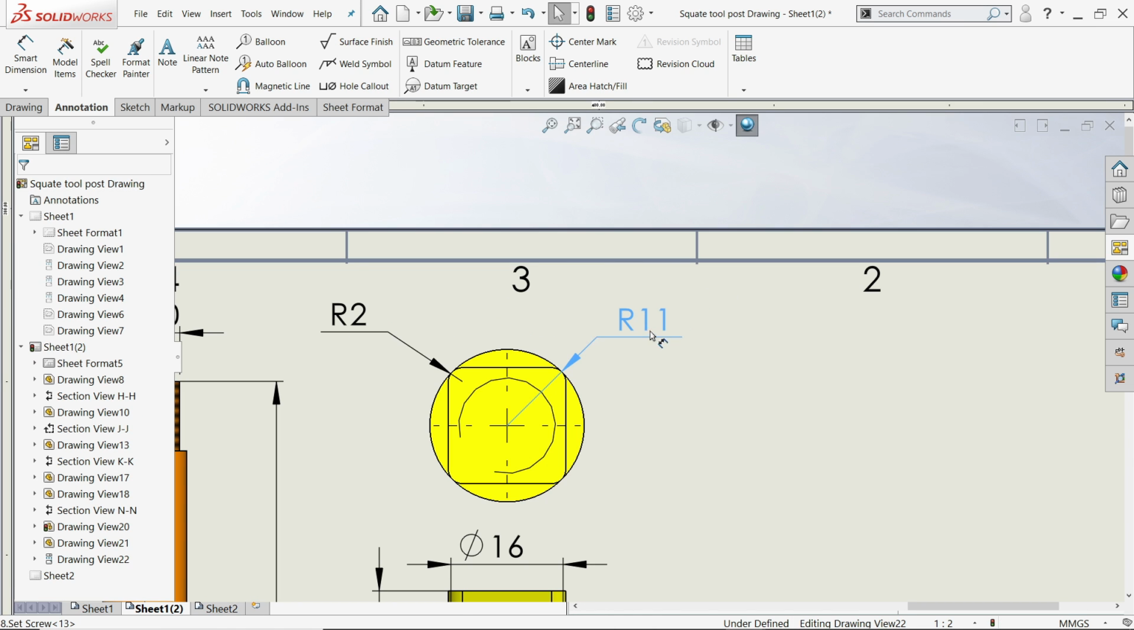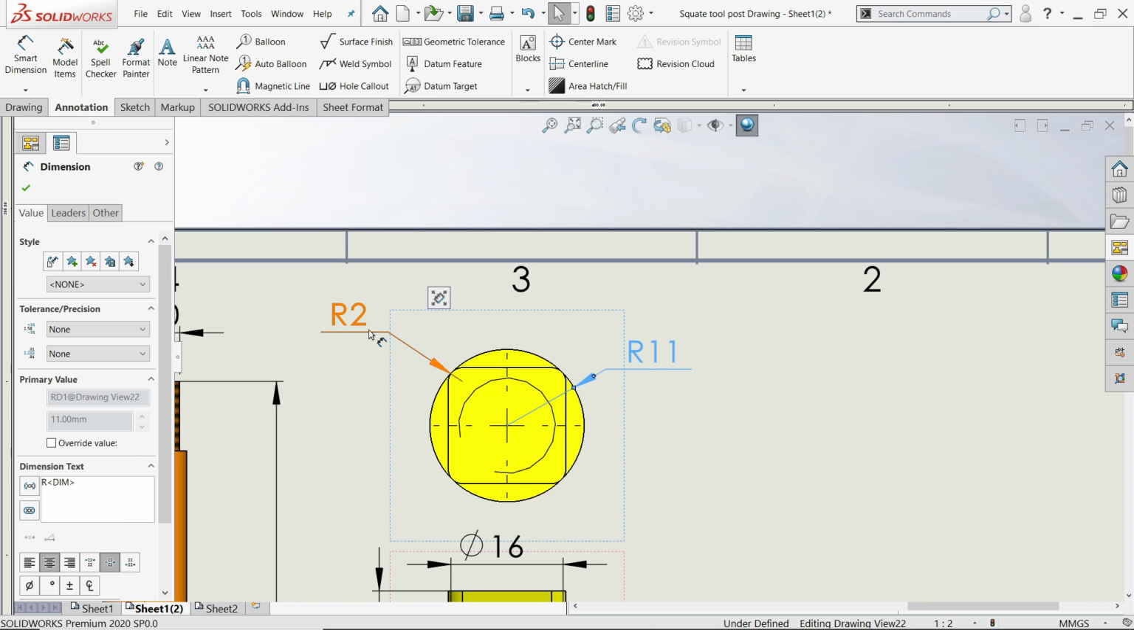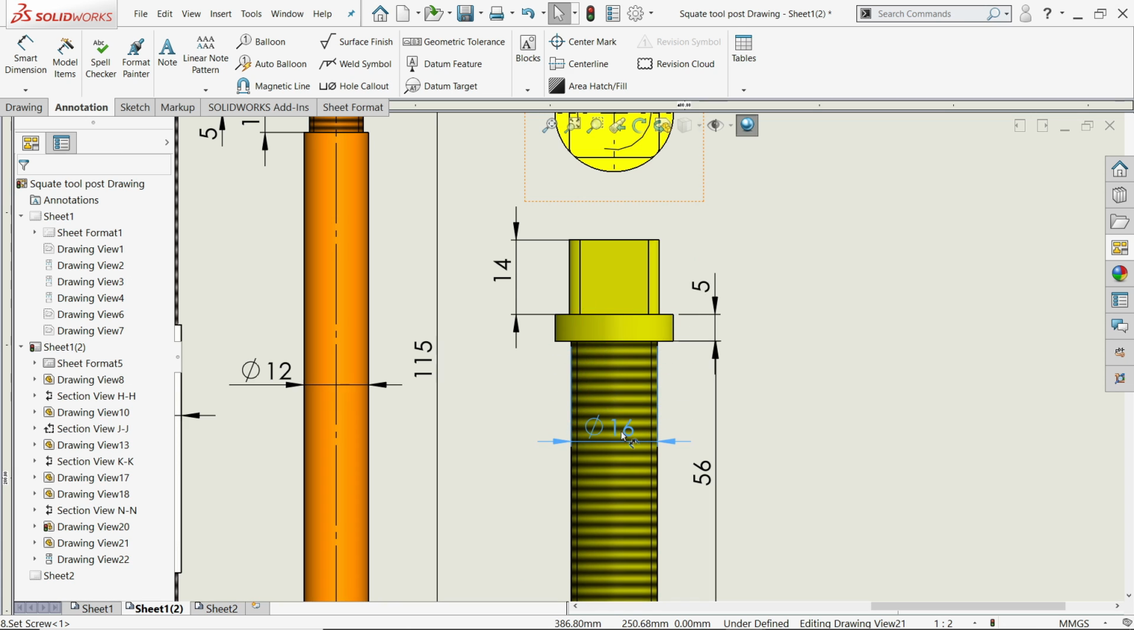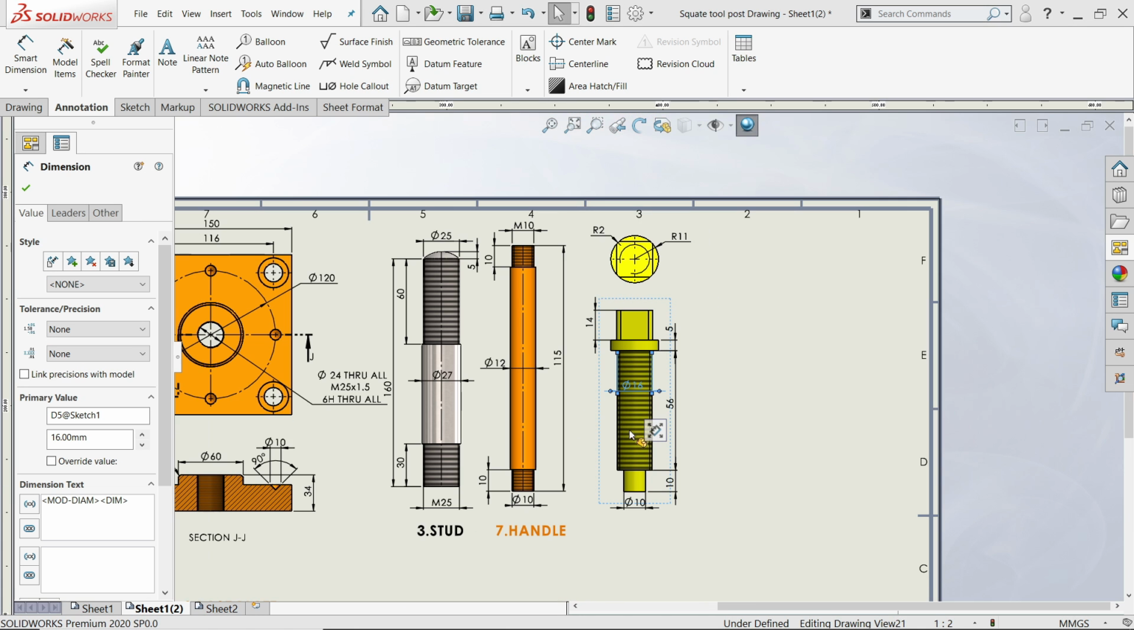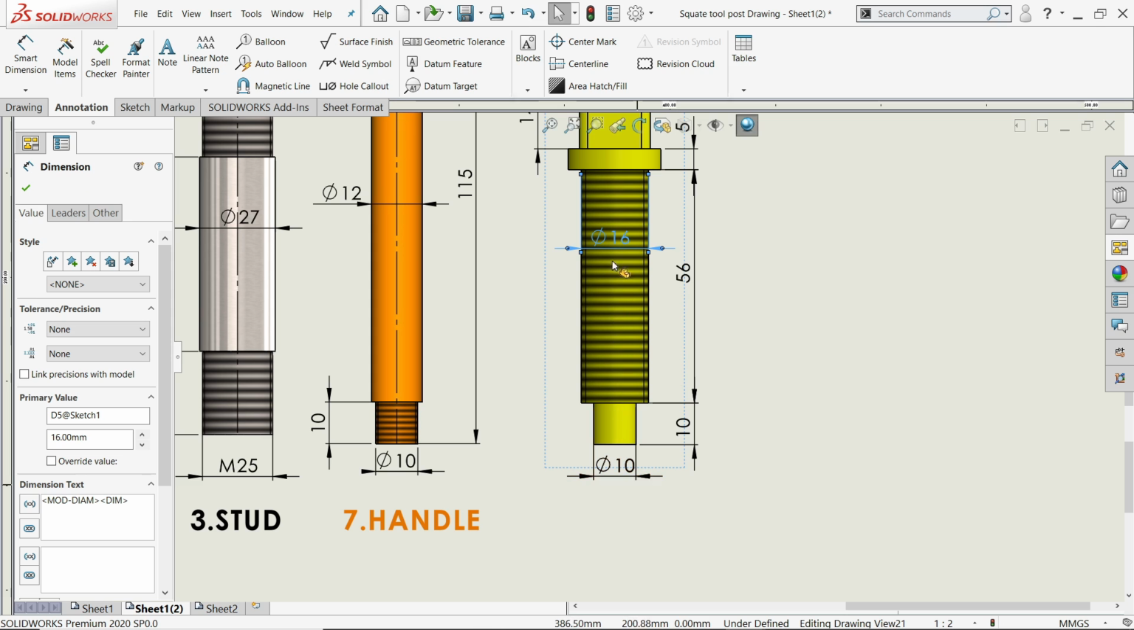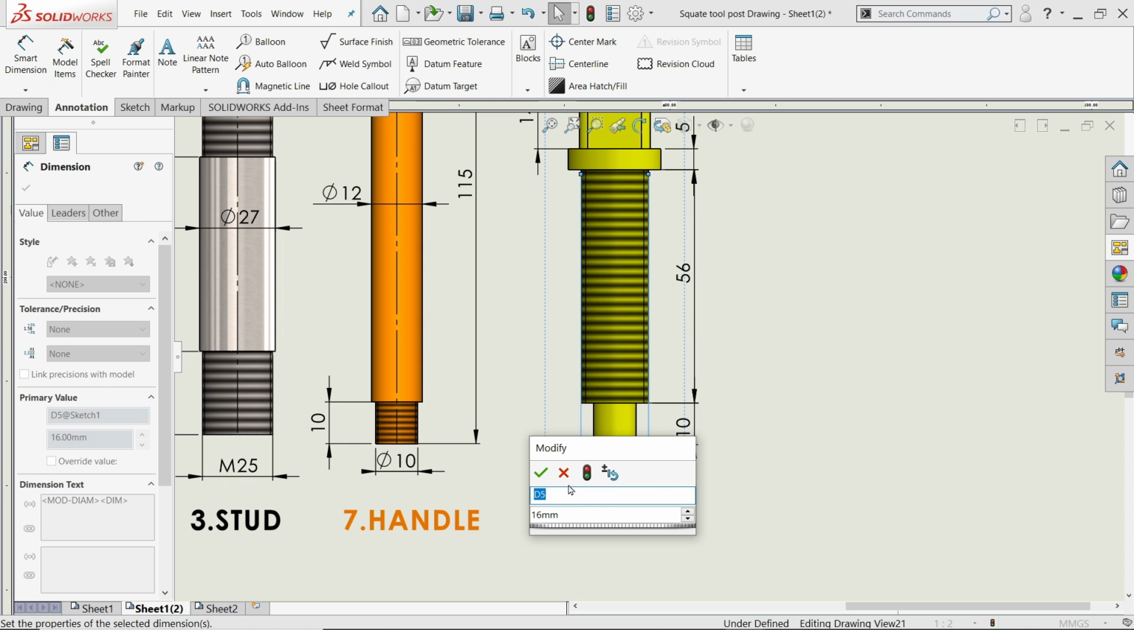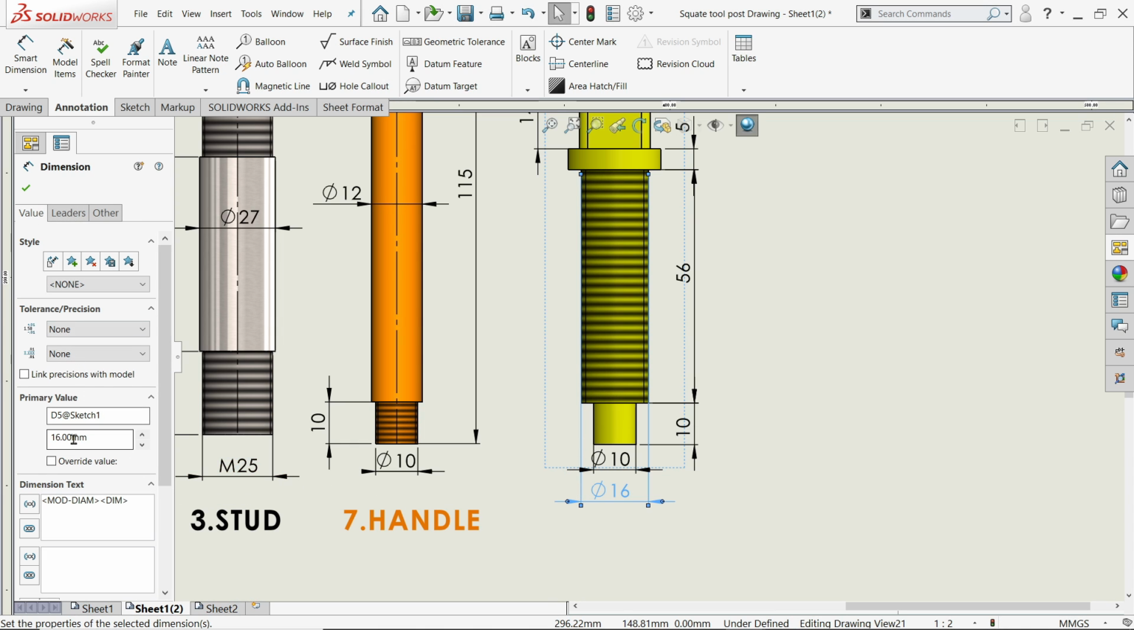Custom. Okay. Now this is the diameter for this thread. So let's take here. And we will make M16, override, remove diameter symbol. Okay.